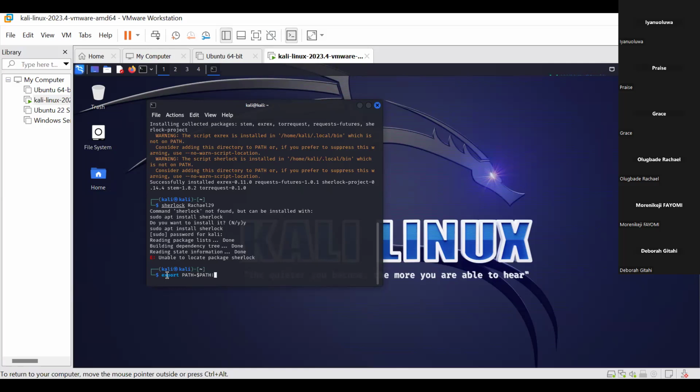Then slash home, no, small letter now, slash kali, slash dot local, so dot local, slash bin, B-I-N, not PIN. Enter. Is it right? Yes.